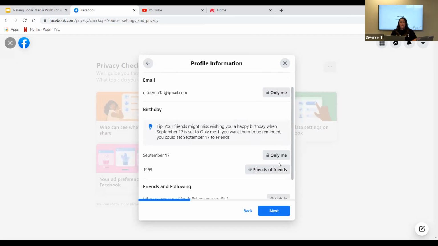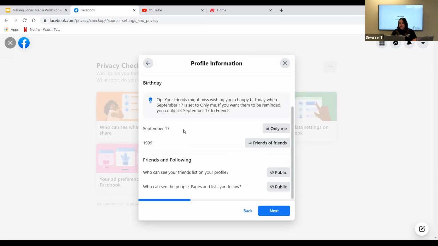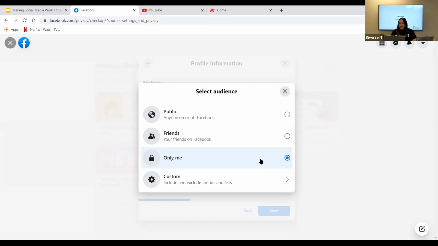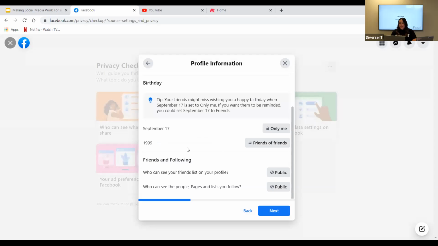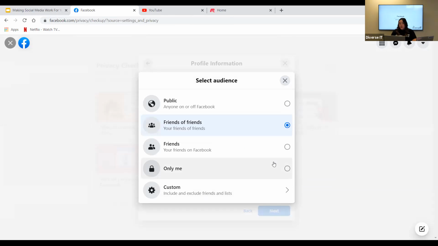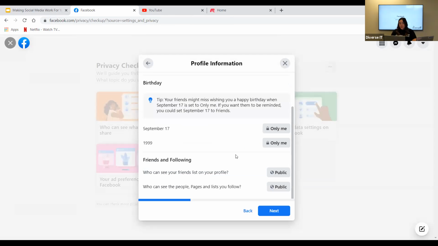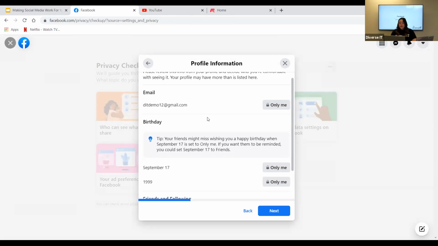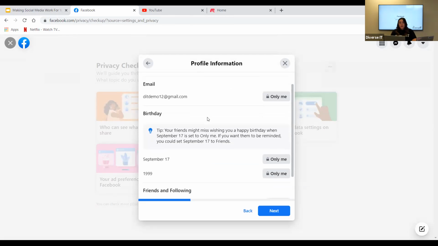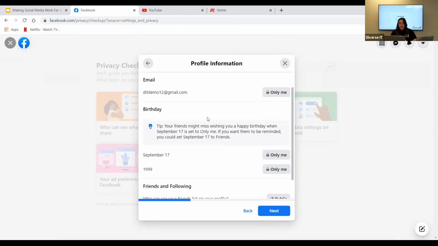But that's kind of personal information. And if you don't want that shared, then one of the things that you can do while on Facebook is actually limit who can see that. So again, let's say we don't want anybody to know the year or the day that we were born. We're going to go ahead and click on that. We're going to click only me. And let's say we actually don't want people to know the year we were born either. So we're going to go ahead and click on this, click on only me again. And from there, we've actually already limited who can see our email and who can see our birthday.